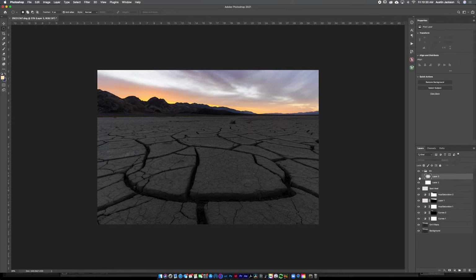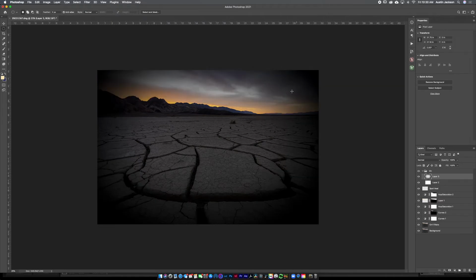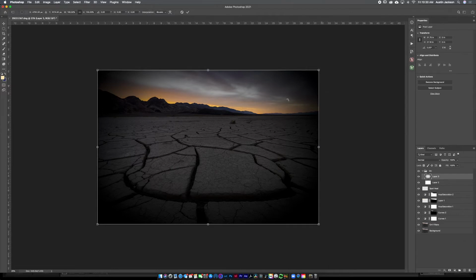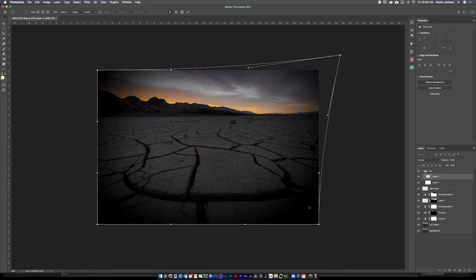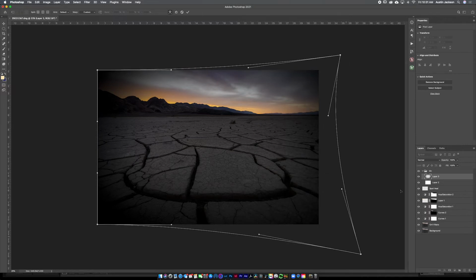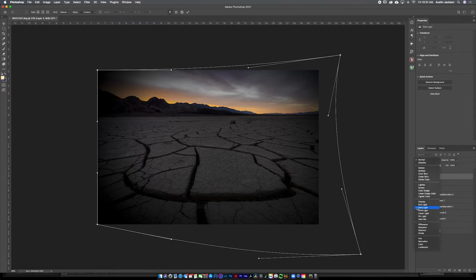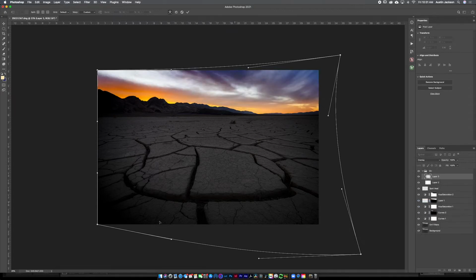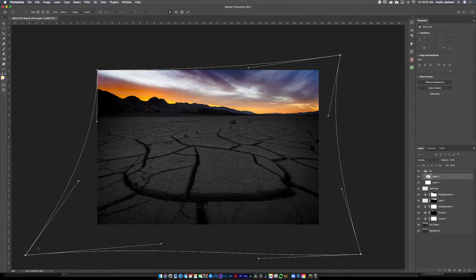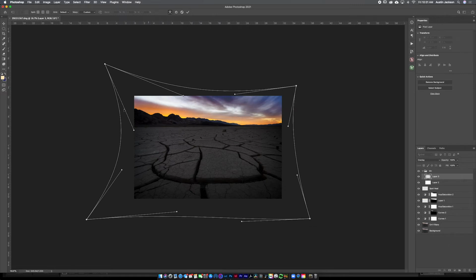So now that I have this vignette layer, you can see it's way too dark on the edges. But what I'm going to do is hit Command T on a Mac, that's Control T on a PC. Then I'm going to Control click on a Mac or right click on a PC and go to Warp. Now, the cool thing is that I can actually warp this vignette into place exactly how I want. And I'm also going to change this blend mode over here to Overlay, which I forgot to mention. And that's looking good. So now we want to drag this out, obviously, because it looks terrible over there.